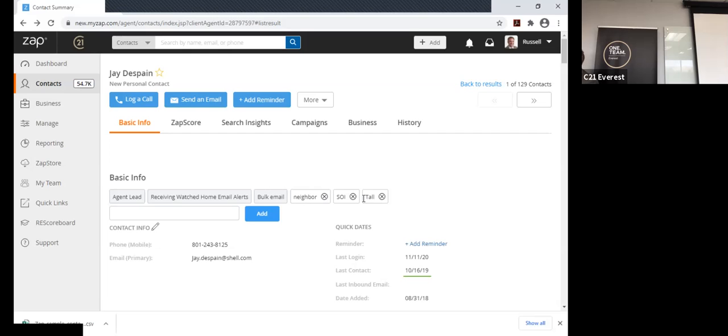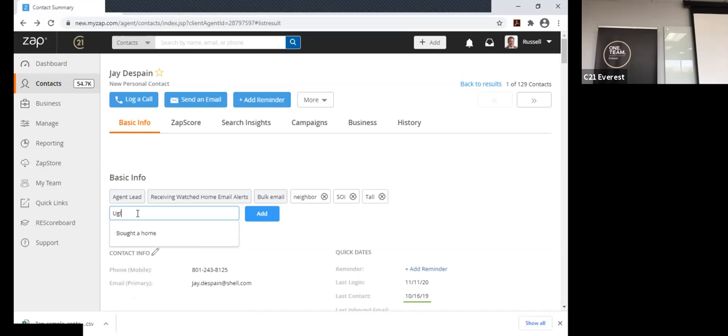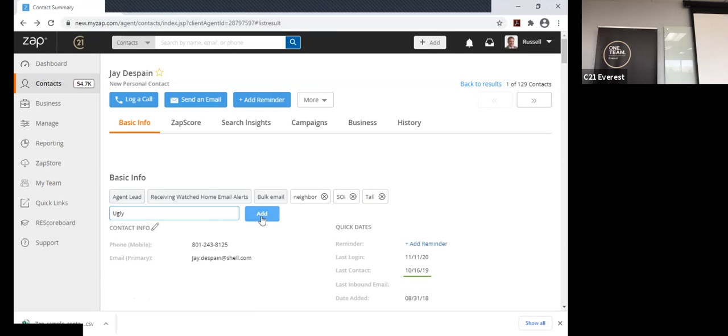And then I created these tags that he's a neighbor, he's part of my SOI, and he's tall. And whatever, I just made stuff up. So you could go in here and create tags, whatever you want. So I could come in here and go, yeah, and he's ugly too. So I'm going to add that as a tag.